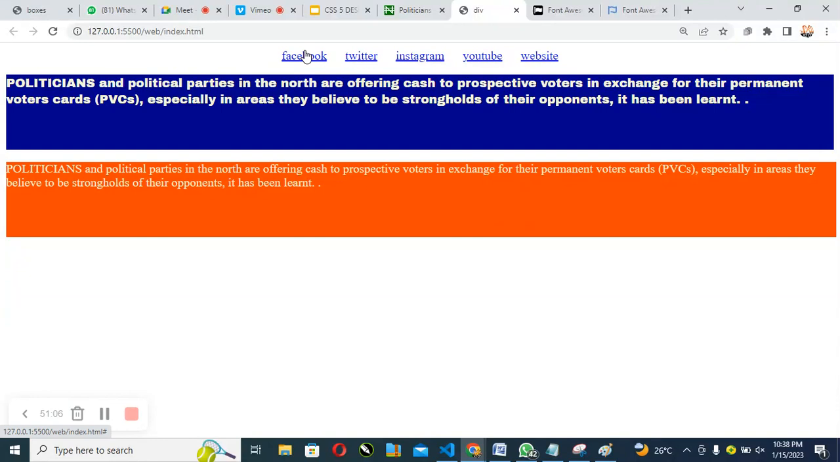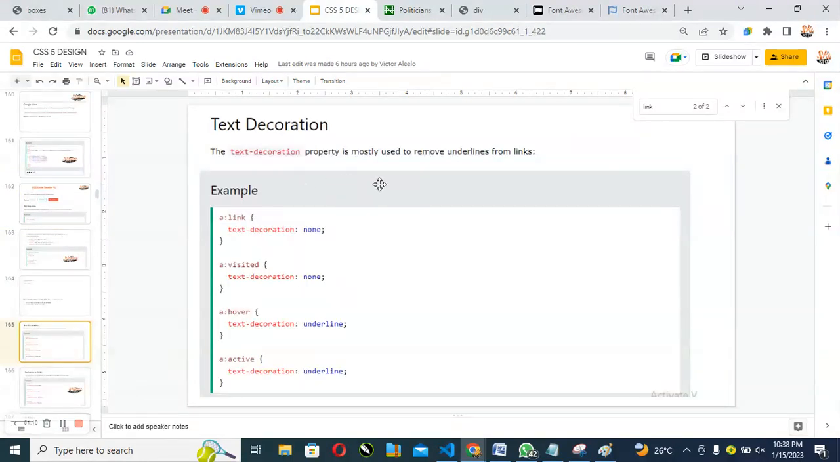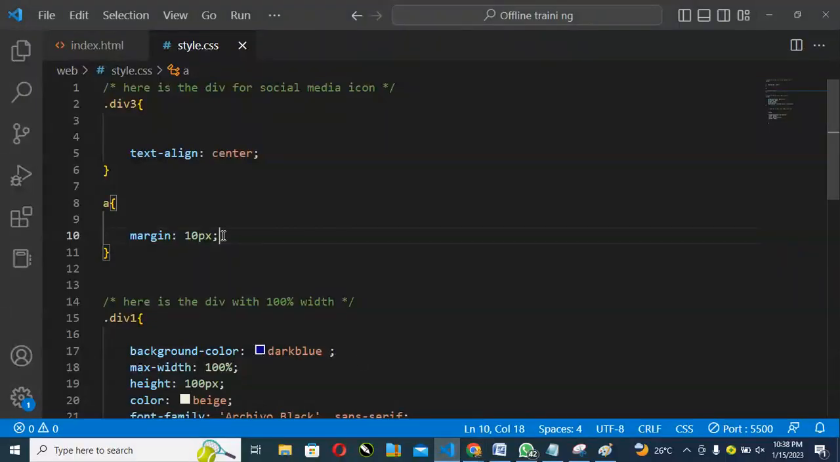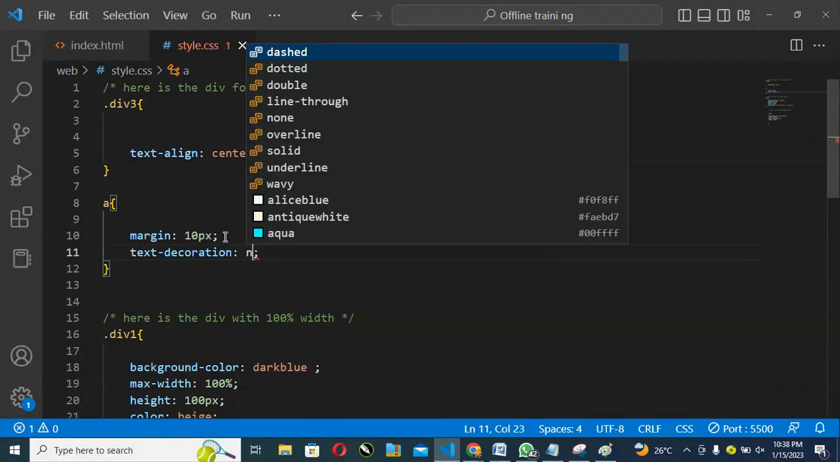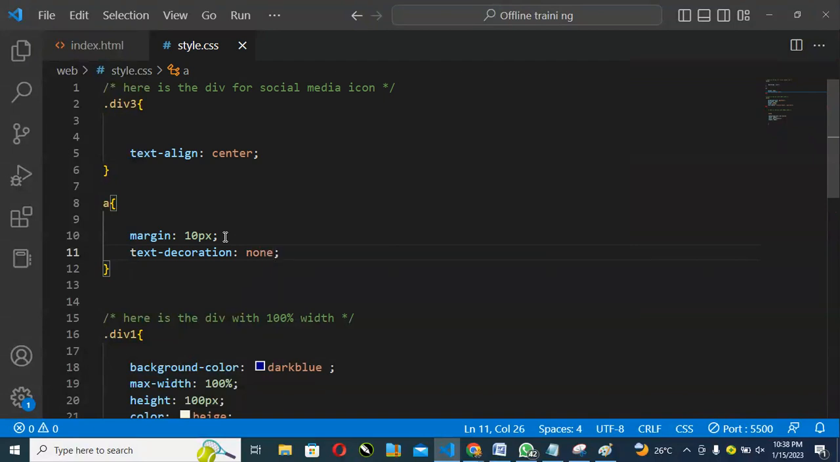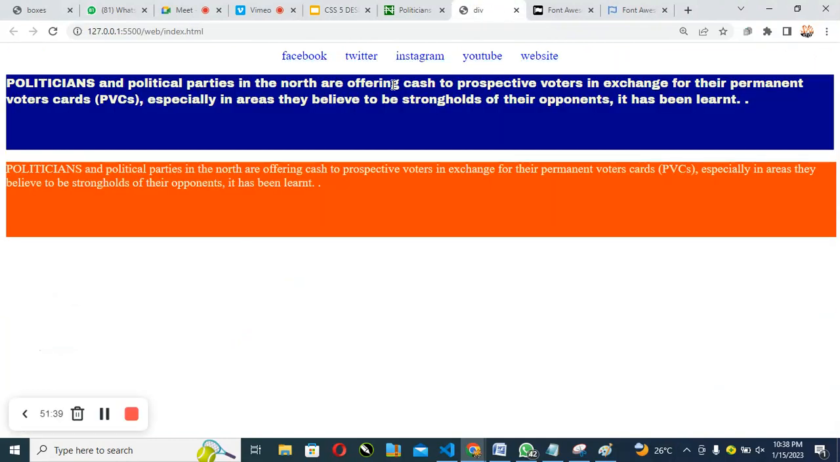So another thing we are going to be doing next is to remove this underline here. To remove underline, when it comes to our documentation, they said use text decoration. So text decoration, we are going to change it to none. And when it comes here, you see that we no longer have underline. Do we have underline?